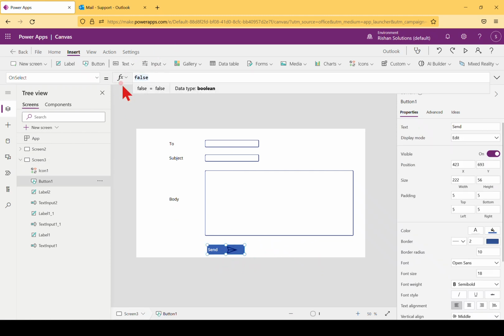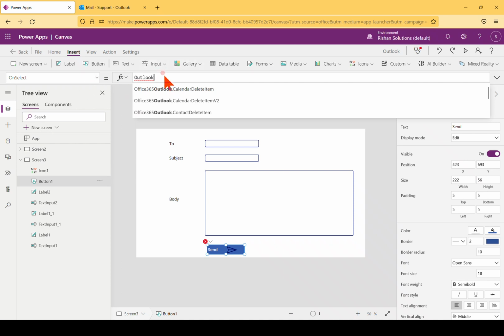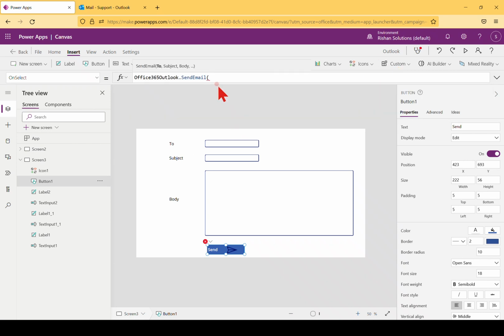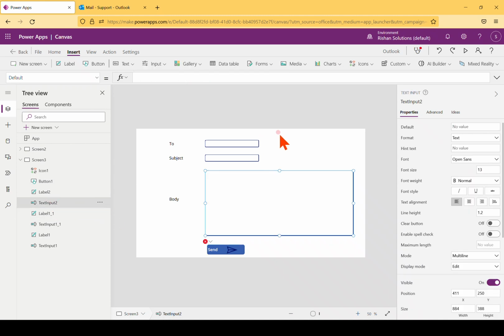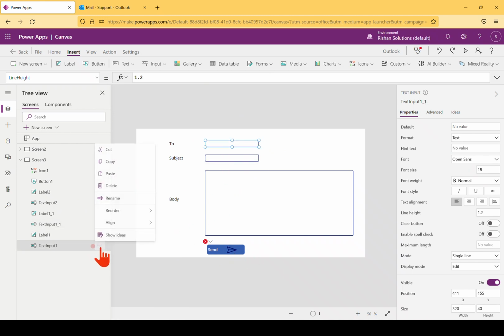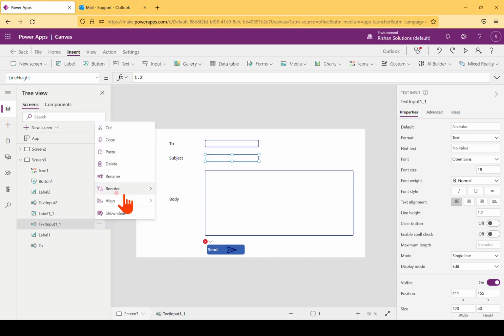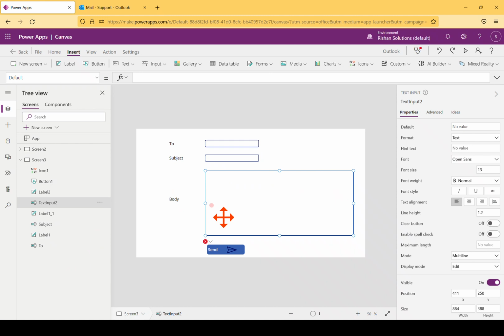So finally what I want to write here is send email from the Outlook. So for that I'll remove this one and I'll type Outlook. So we have Office 365 Outlook dot send email. So I'll take this one, the to address I'll take from this, which is nothing but text input 1, and the subject is text input underscore 1, or otherwise we'll rename this one to understand better. Now I'll make this as to and I'll make this as subject. I'll change this to subject, and finally we have this, and I'll rename this one to mail body. So I'll type like this. So we have this mail body.